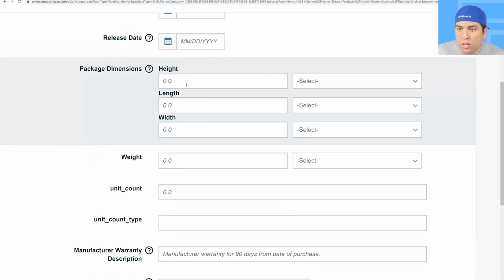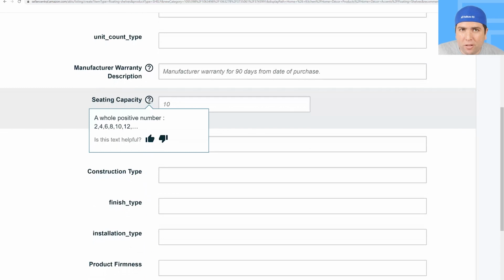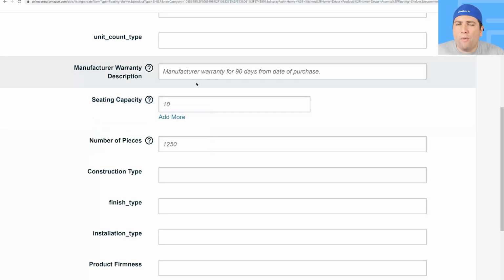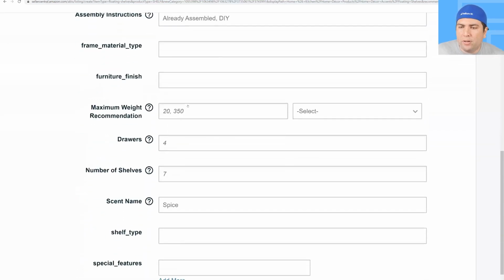You need to put your package dimensions, your weight, seating. There's going to be a lot of things that you don't need. Obviously a coffin shelf does not have seating capacity. So when I said, hey, try and fill out as many of these as possible, that doesn't mean throw in random stuff here if it's not applicable to your product. All right. But there's a lot of different things here.